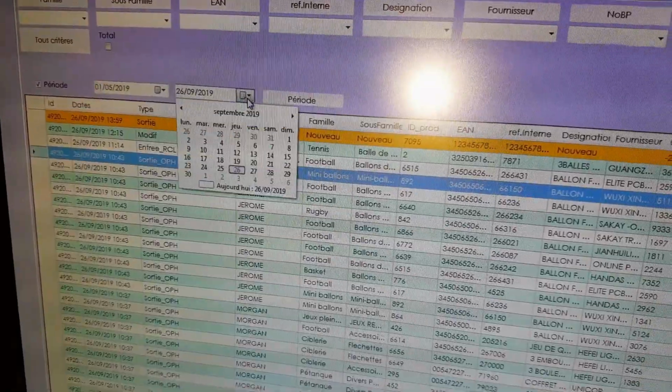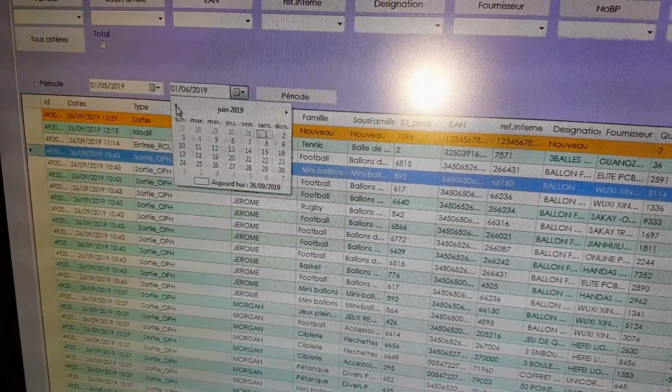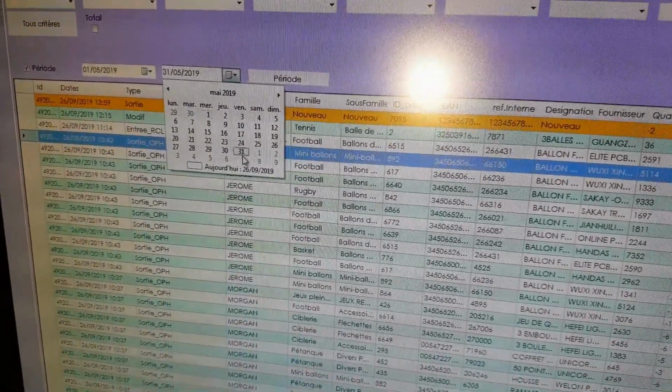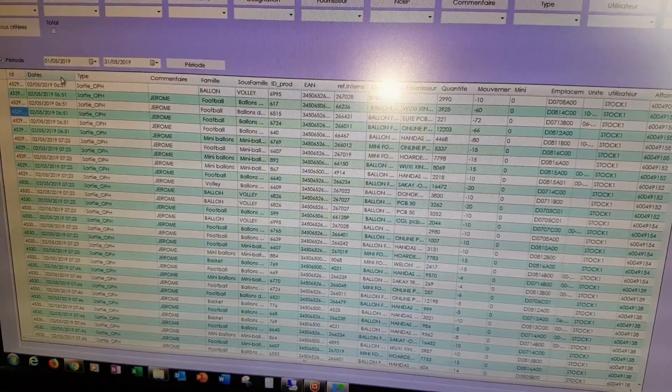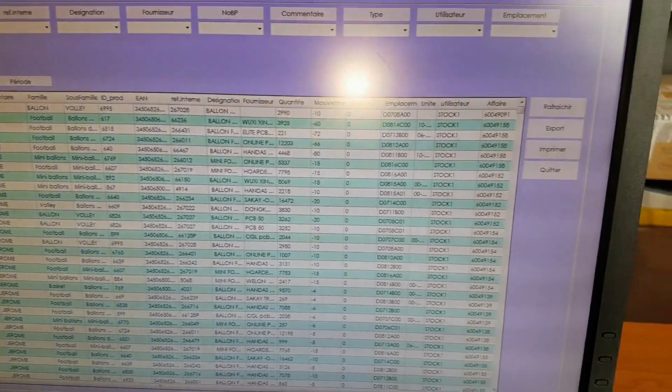So we can search for a specific period we are interested in. In this case, it's May, and we see that we have a lot of things going on with this warehouse.